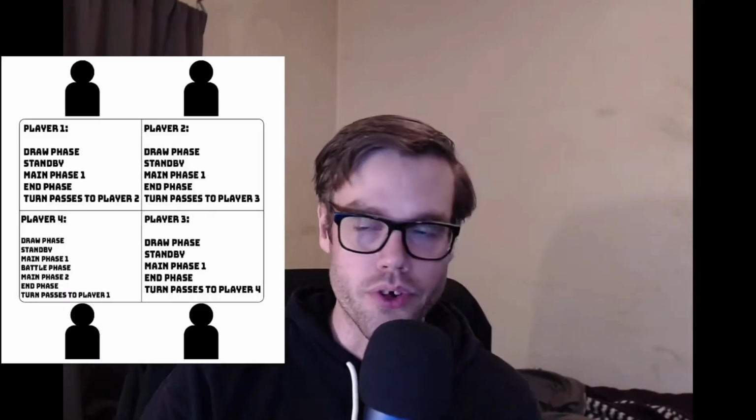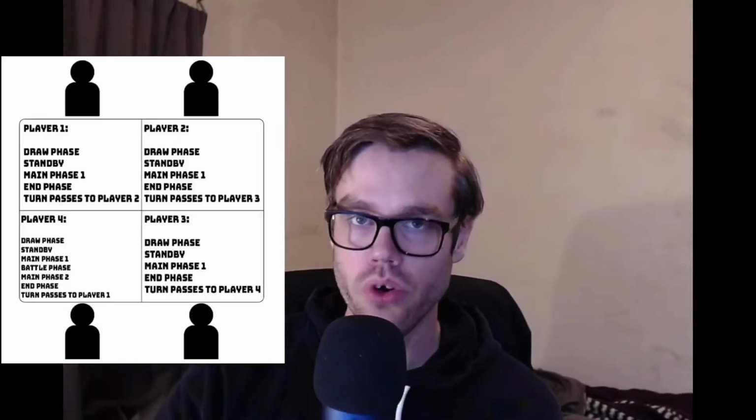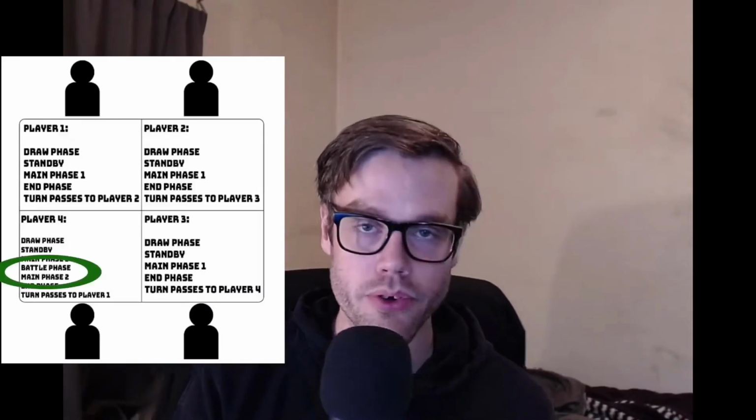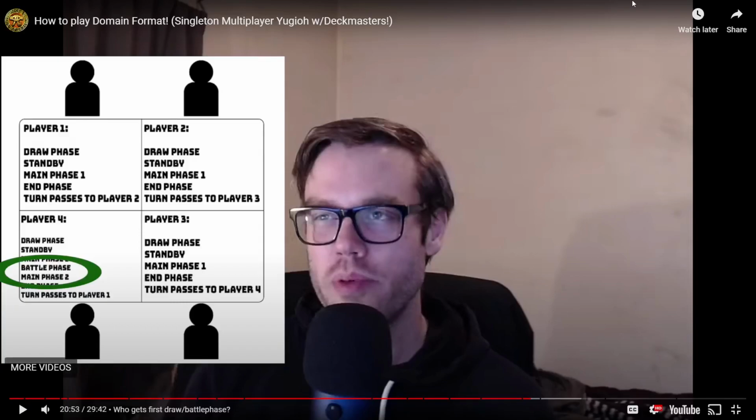If there are more than two players, whoever goes first gets to draw a card in their draw step. A very important thing to note is whoever is last in turn order. In my 4-player example, let's say player number 4 will be the first person to get a battle phase. This means no one can get attacked without first getting the chance to set up a board.